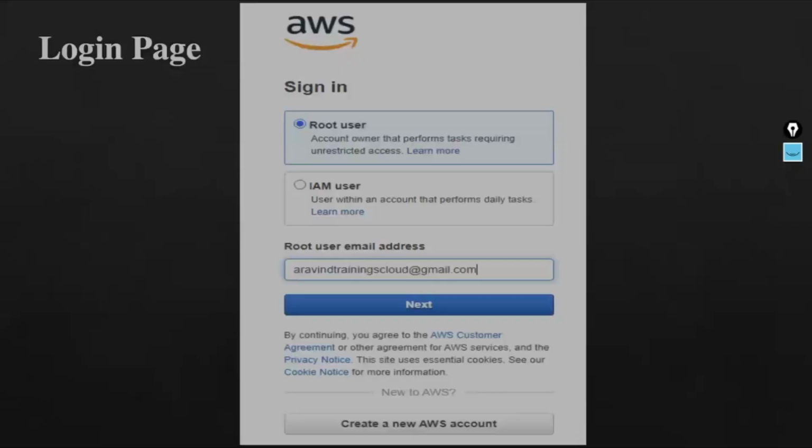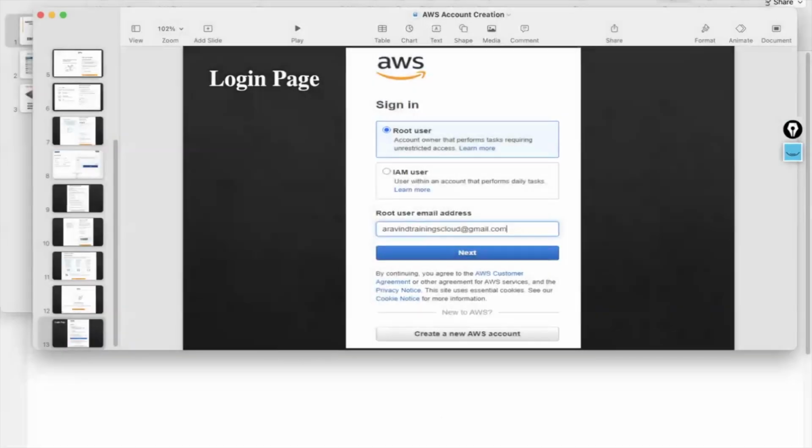Any doubts in AWS account creation? No sir. No sir.